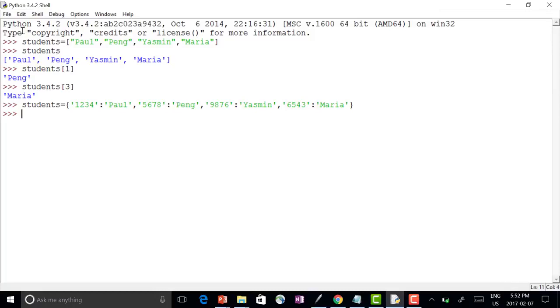If I want to access Peng, I need to know the key, which is his student ID, and then we'll type students, not of 2 or 3 or the index. I will put the key, so 5678, and indeed I get Peng. If I want to retrieve Maria, I know her student ID, 6543, and I will put that key, 6543. And there you go, you have Maria.